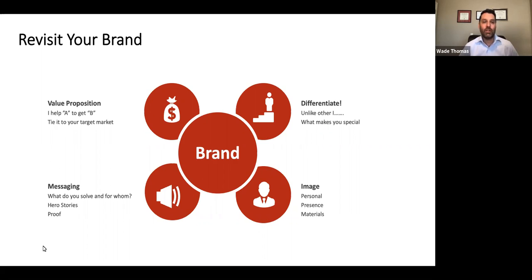To revisit your brand, you want to start with value proposition. In order to do the value proposition, I like to use a construct that basically says, I help A to get B, where A is the organization, company, whatever it is, and B is the result. So it could be, I help businesses grow their people by teaching. Things like that. This is where you want to get really specific. You want to really dive in and tie it to your target market, because it needs to be something the market wants.